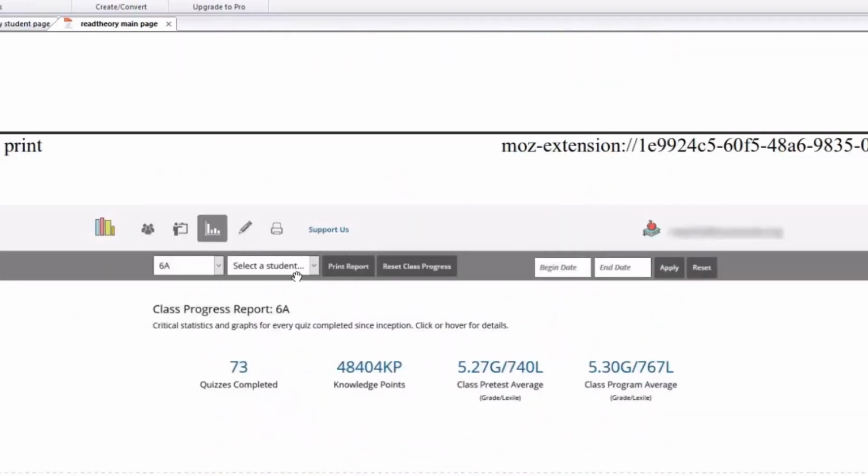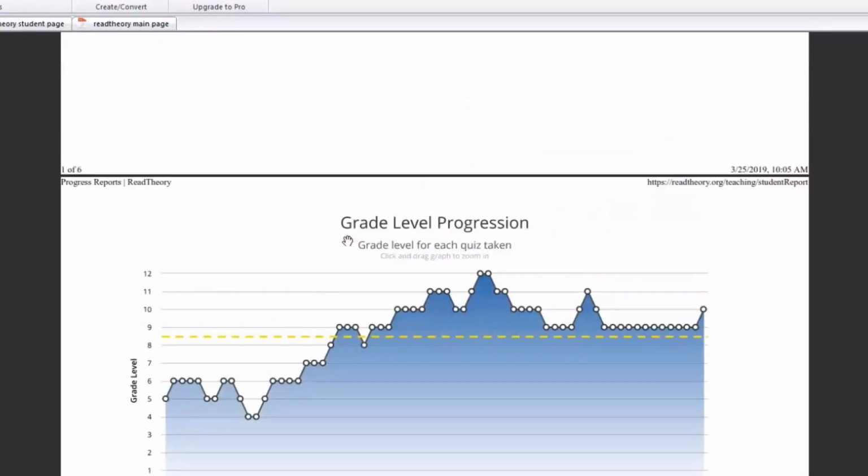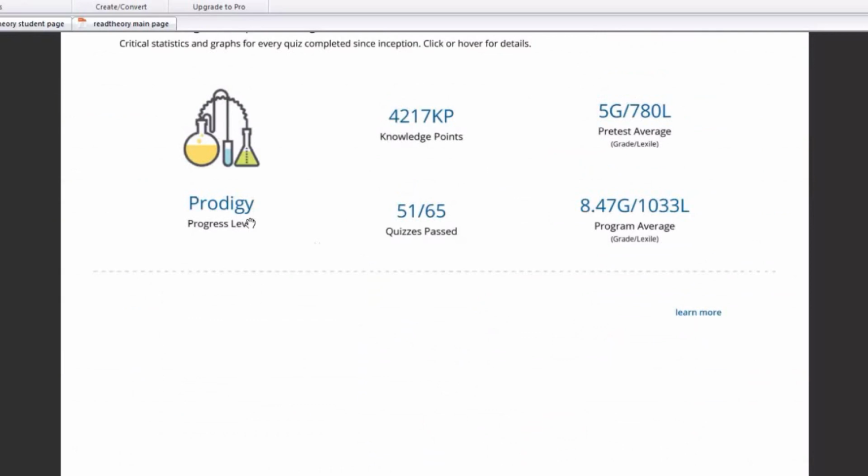Up here, when you click on a student, another report is going to show up, and I'm going to show you one of the students and what it's going to look like. So let me click on that so you can see. What's going to show is the student's name up here. Then they give you a progress level, an adjective describing them: prodigy, adventurous, explorer. The knowledge points here, the number of quizzes taken, and how many they passed out of 65 total. Pretest, what was the pretest score, and then what is the overall program average.